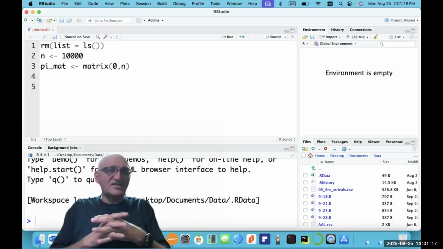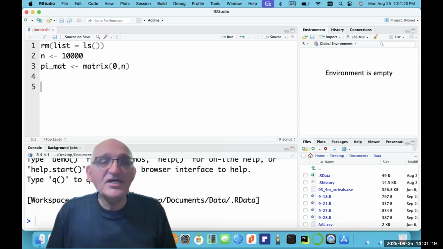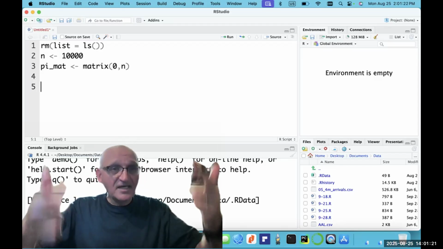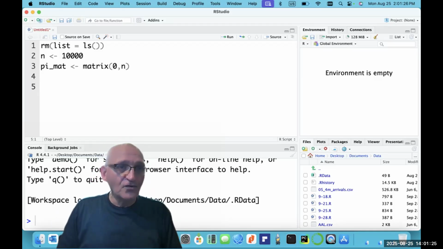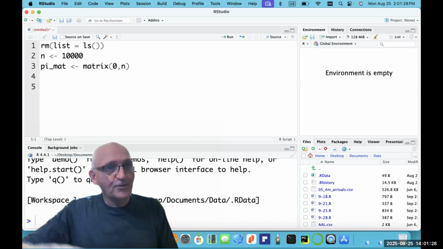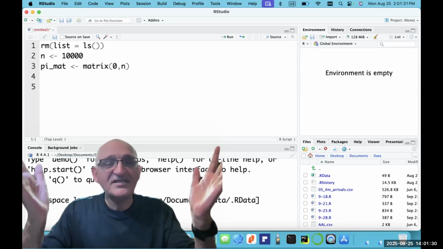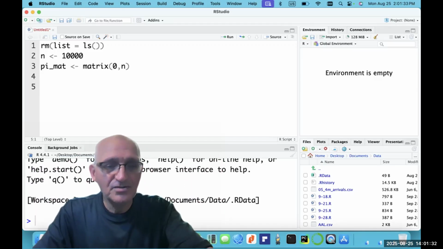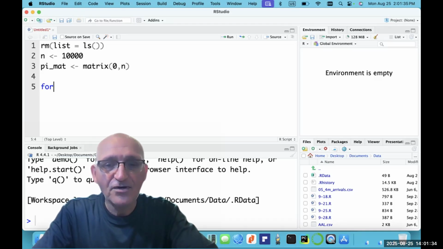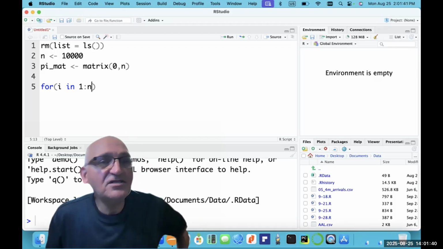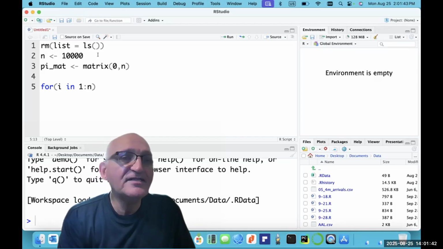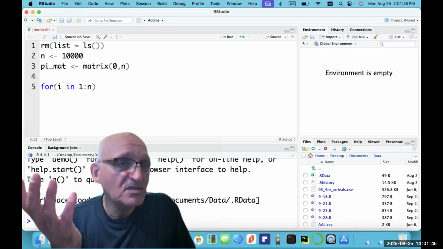Now let's go to the simulation. In the simulation, you want to repeat something n times. So you create a for loop. The for loop would loop through it whatever number of times you decide. So you're going to say for i in 1 through n. That's how we create a loop. So you create a counter. In this case, we call it i.